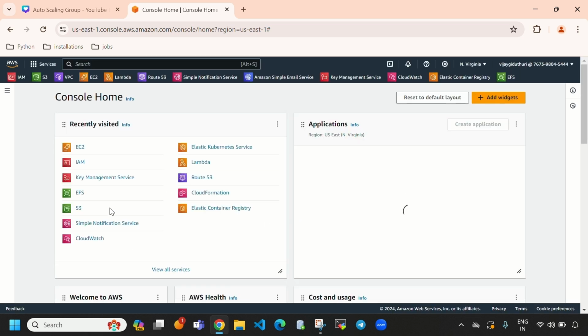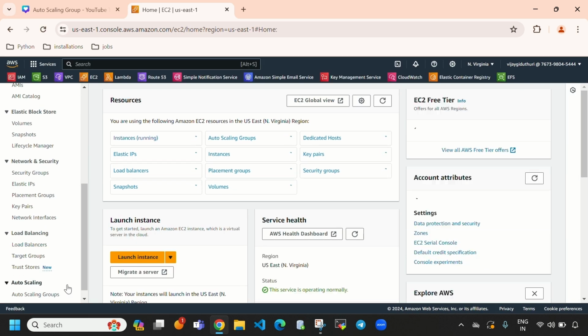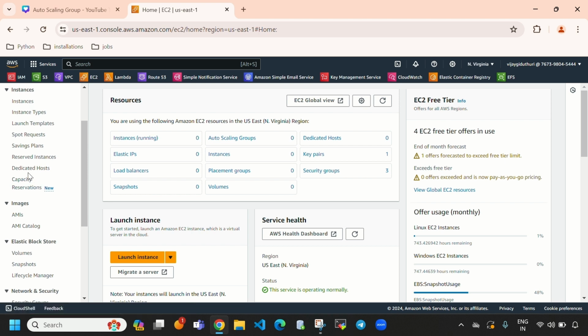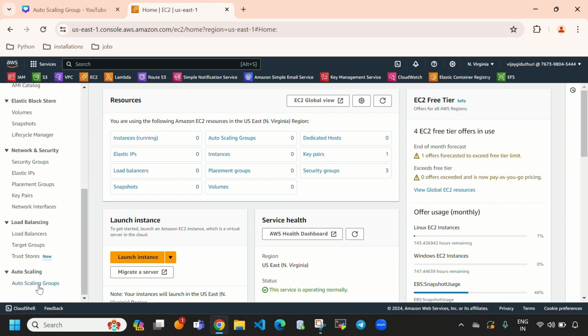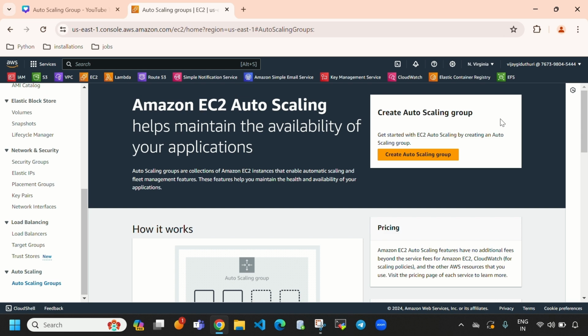So here you can see this is my AWS management console, and let's navigate to EC2, and at last here you can see, guys, Auto Scaling Groups. First we need to create a launch template. So when we create a launch template, we can create an auto scaling group. Let's enter into Auto Scaling Groups first, and here we need to select Create Auto Scaling Group.